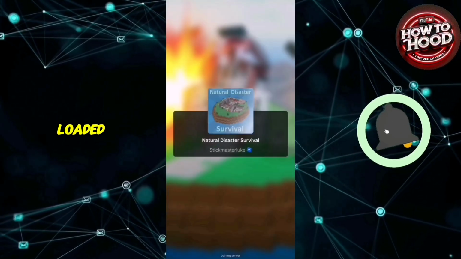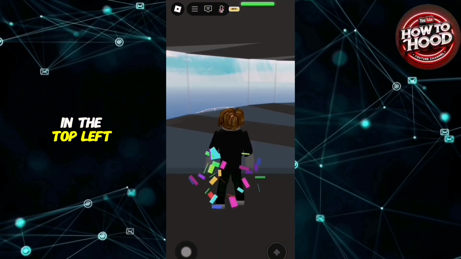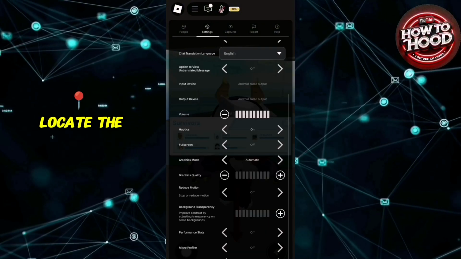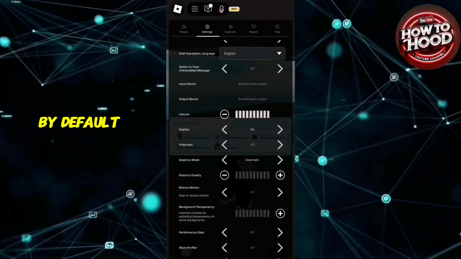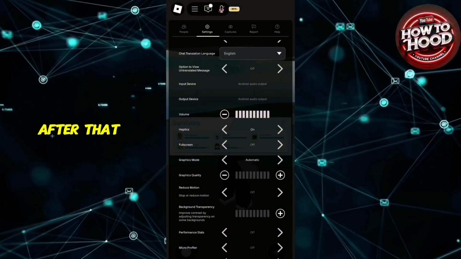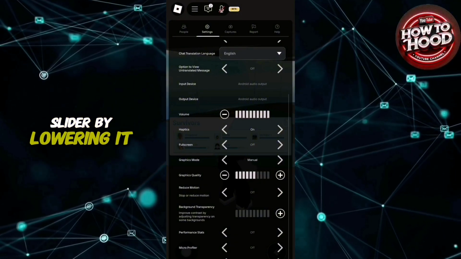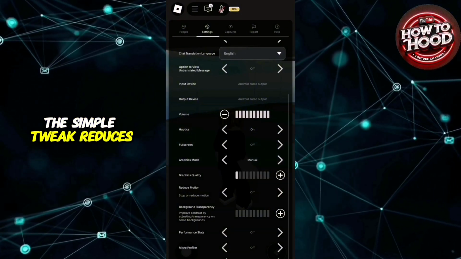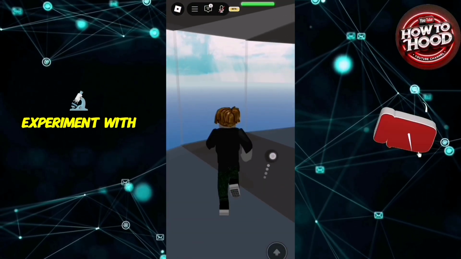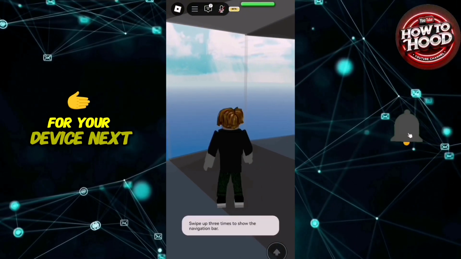Once the game is loaded, tap the Roblox icon in the top left corner to open the in-game menu. In the menu, tap on Settings and locate the Graphics Mode option. By default, it's set to Automatic, but we'll switch it to Manual. After that, adjust the graphics quality slider by lowering it. This simple tweak reduces the strain on your device, making gameplay much smoother. Experiment with the slider to find the best balance for your device.